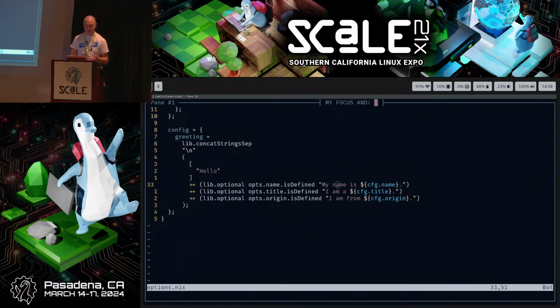So essentially I'm generating a list and concatenating all these lists together. If options.name is defined, then pass this string along. And if it's not, concatenate an empty list, which will just be nothing. Then I use this other function called concatStringSep, which takes a separator and concats a list of strings together for you. So I'm building up the same kind of string that we saw previously, but now I don't have to define these options, the name, title, and origin, if I don't want to.